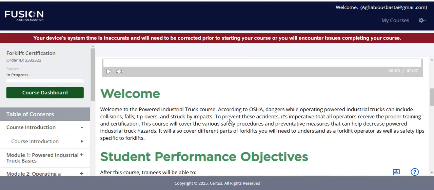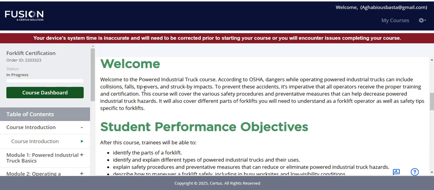Introduction of the course. Welcome. According to OSHA, dangers while operating powered industrial trucks can include collisions, falls, tip-overs, and struck by impacts. To prevent these accidents, it's imperative that all operators receive the proper training and certification. This course will cover the various safety procedures and preventative measures that can help decrease powered industrial truck hazards.